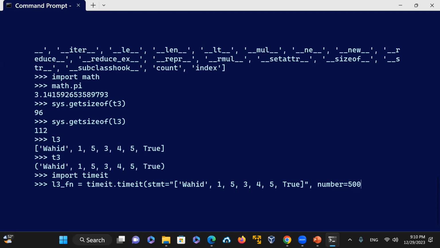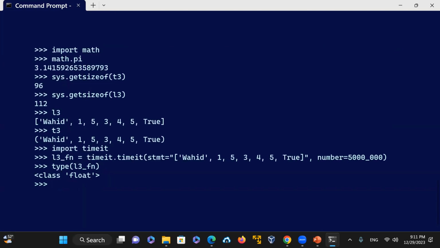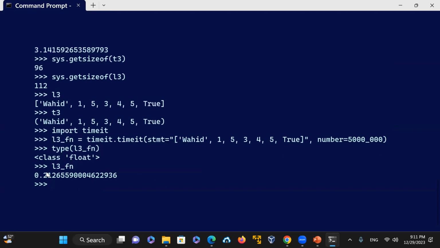In Python you can use underscores in numbers, so you can see 5 and 6 zeros separated by underscores, and that is allowed. Now type of L3 underscore float shows that it is a floating value, and we got an output for it. So for L3 float, it took 0.21 seconds for the list.